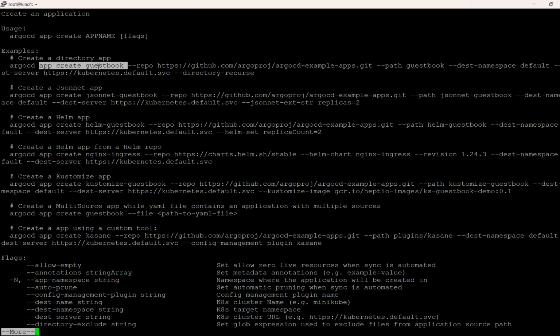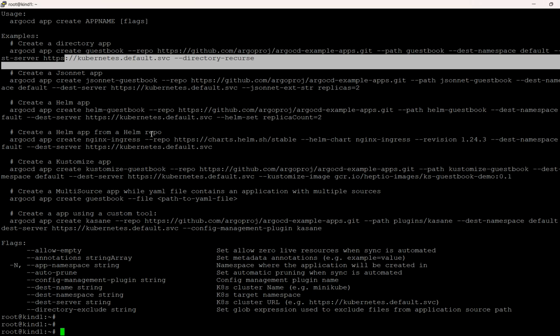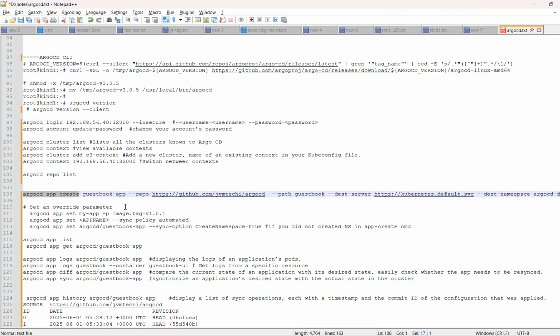Argocd app create, application name, your GitHub repo where your code is placed, the destination namespace and the destination server, like that. All parameters you can get from the help page. Okay, so we already prepared this command. We can go ahead and execute this one.